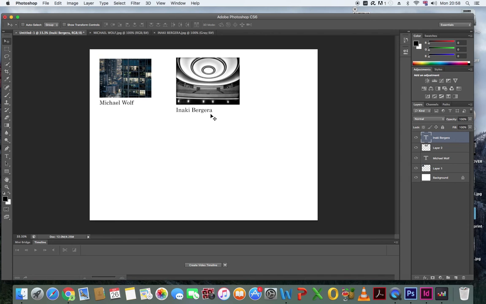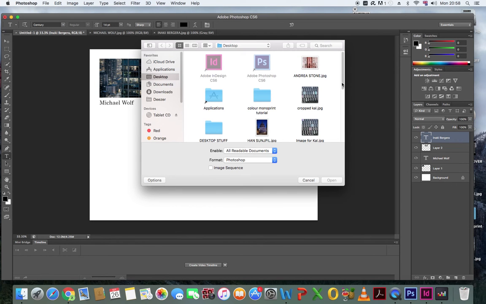It's best to try and keep the same style of font for all of your pieces. So your Michael Wolff was Century, and your Inaki Bergera is also 14 points Century. Keep those the same. So you're continuing to fill up your mood board with your images one at a time.